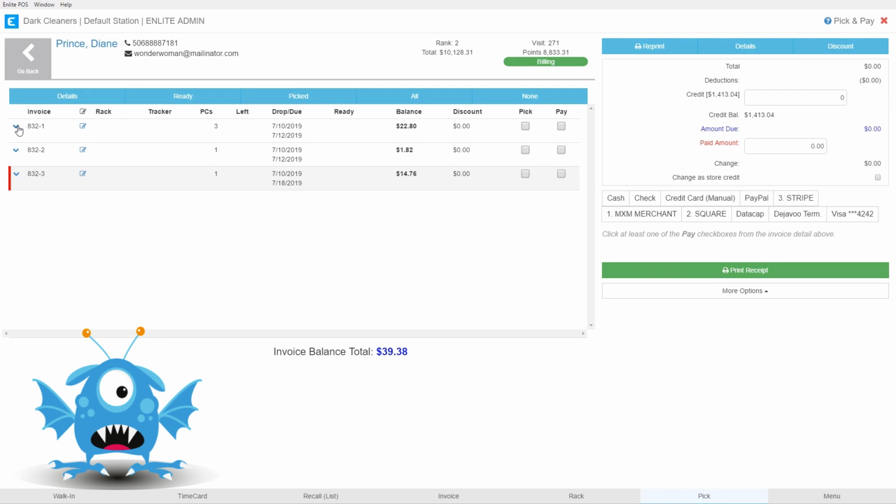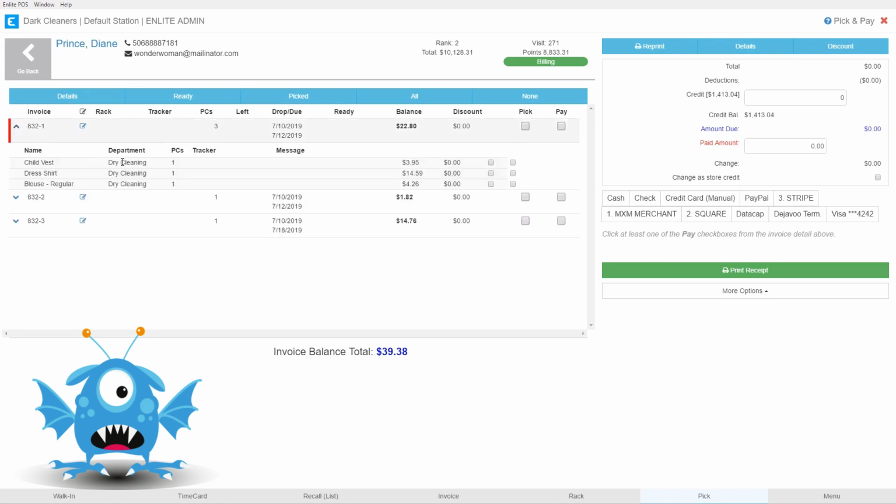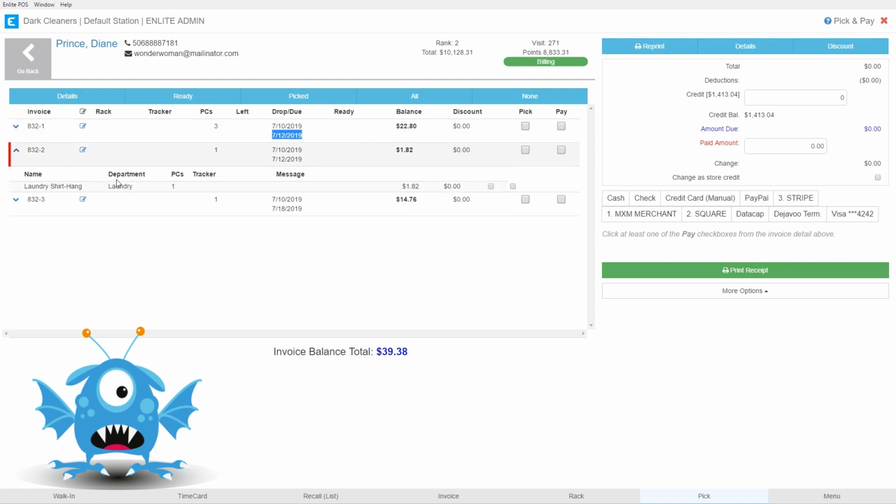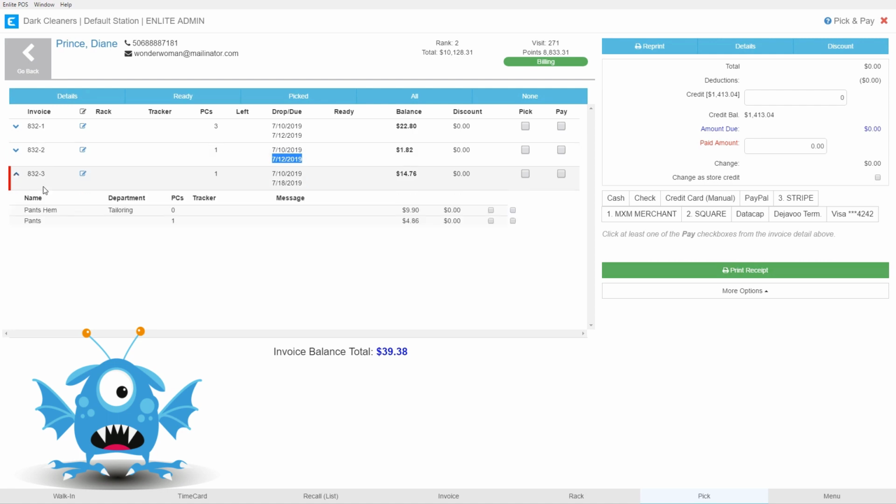So here's our -1, which had our dry cleaning items. So if we expand it, we can see all of our dry cleaning items. We left that one due on the 12th. Our -2 had our laundry item, and we also left that one due for the 12th. And then the -3, which was a new one we created, which has the tailoring and the dry clean pants, we moved that one to the 18th. So we can see here that it's showing to be due on the 18th.